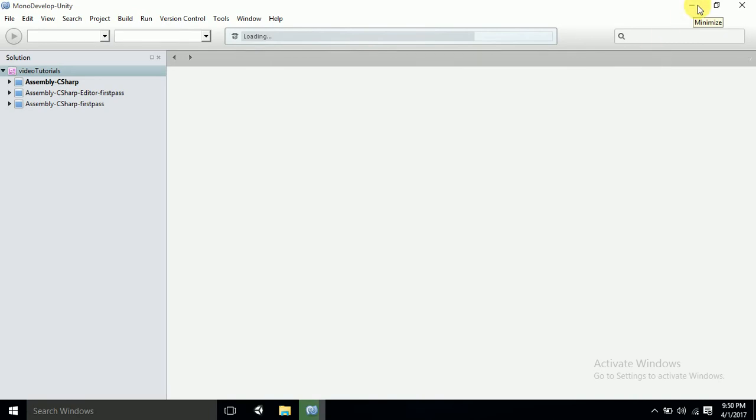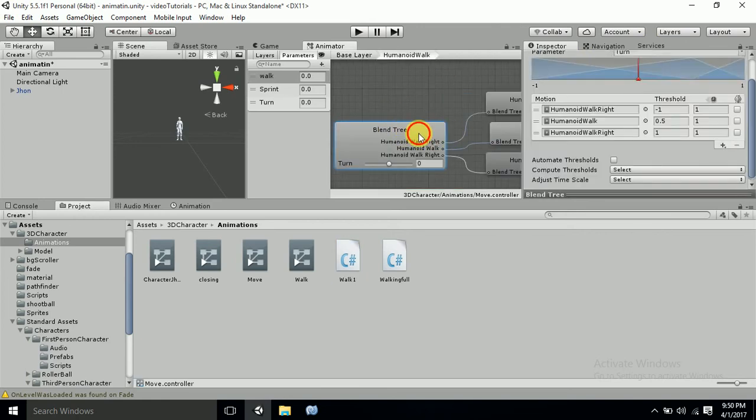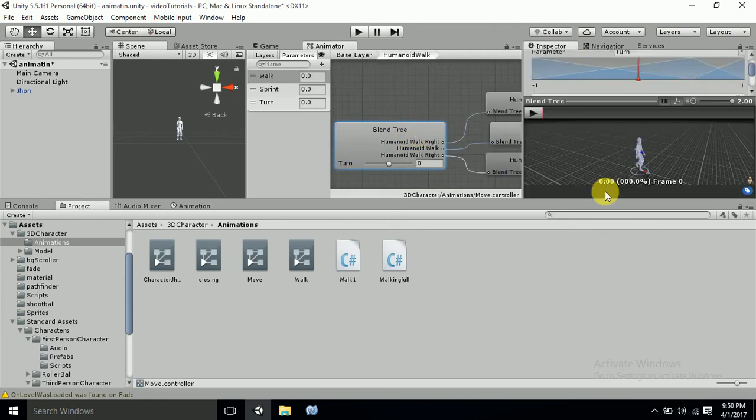Let me minimize it for a while and I will show you something which is very interesting now. We're in the blend tree here. Now when you change the values, like if I change my values here, you can see that the character is moving. So you can see that the character is moving whenever the value is getting changed. This shows whether your blend tree is correct or not. If it is not moving in the desired way, then your blend tree is not correct, or your parameters and your values are not set properly. So please do set it.